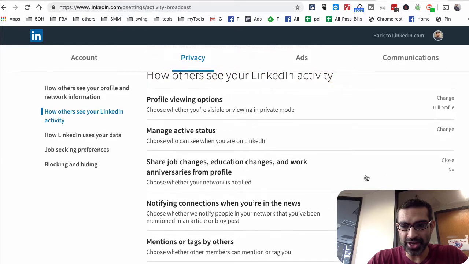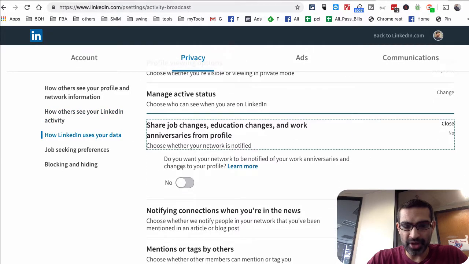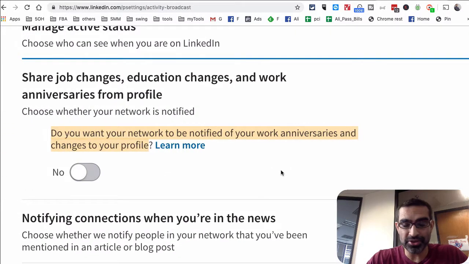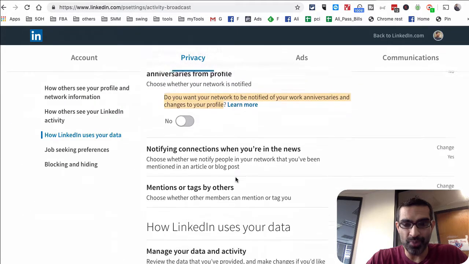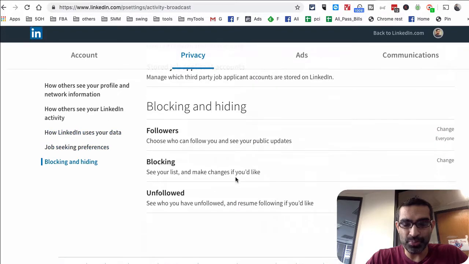If I hit change, this is where I can set it to yes. Do you want your network to be notified of your work anniversaries or other changes to your profile? I know there are several reasons when we do not want to share our updates, right? So if it's turned to yes for you, make sure you turn it to no. This is it, super simple.